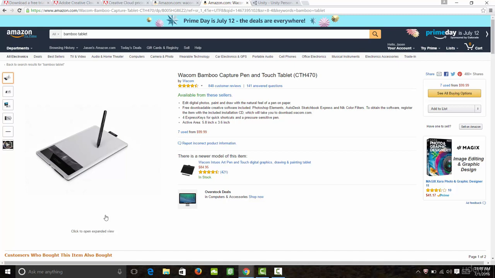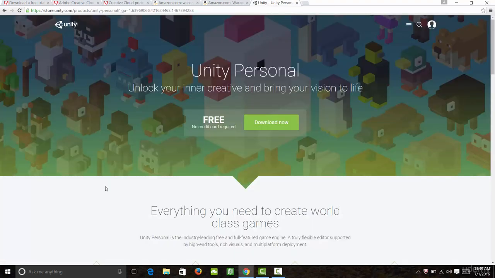The last thing you're going to need to complete this course is Unity 3D. Many of you probably know what Unity is. If you don't, it's game developer software. With this software, you can create games of all sorts, from 3D to 2D to platform to pixel art. Any type of game you can think of, you can create it with Unity. The nice thing about it is it's free for personal use. All you have to do is come to this page, which I'll also leave a link to, and hit download now.